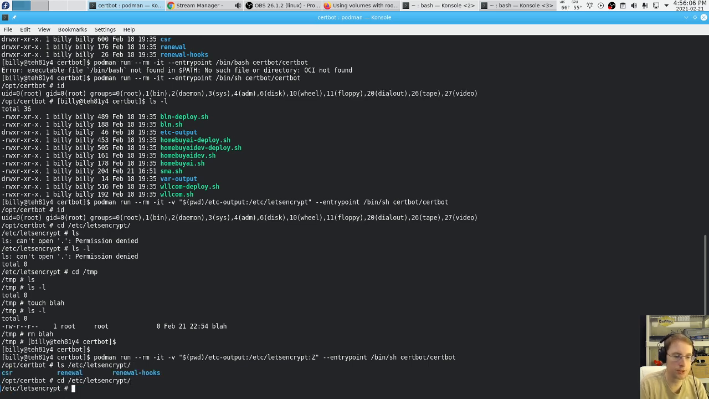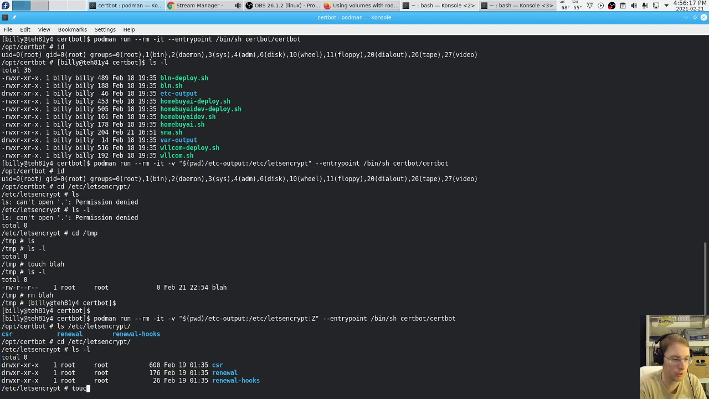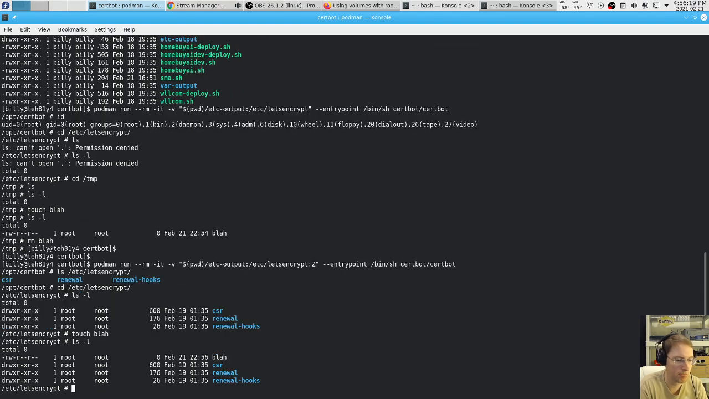So that :z talks to SELinux. It doesn't actually change any of the identities of files or anything, but SELinux is, like I said, an additional layer on top that this thing's going to negotiate with. So let's see, let's touch blah. Right? Hey, we got a blah.